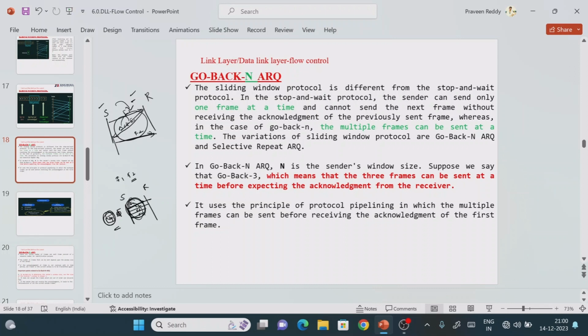So if you want to send multiple frames at a time, here we have something called the sliding window protocol, right? Later on we will see the meaning of Go-Back. Now here, N means the sender window size. Suppose, for example, N equals 3. What is the meaning of N equal to 3? Before getting the acknowledgement from the receiver, we can send 3 frames. So N equal to 3 means the maximum number of frames that we can send from the transmitter to the receiver is 3, right?